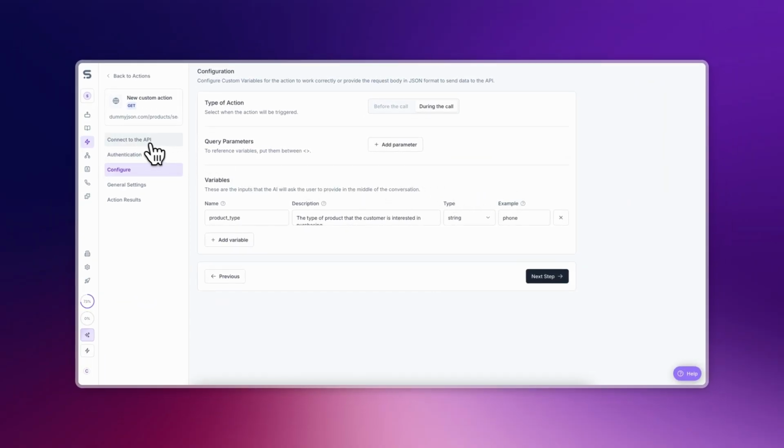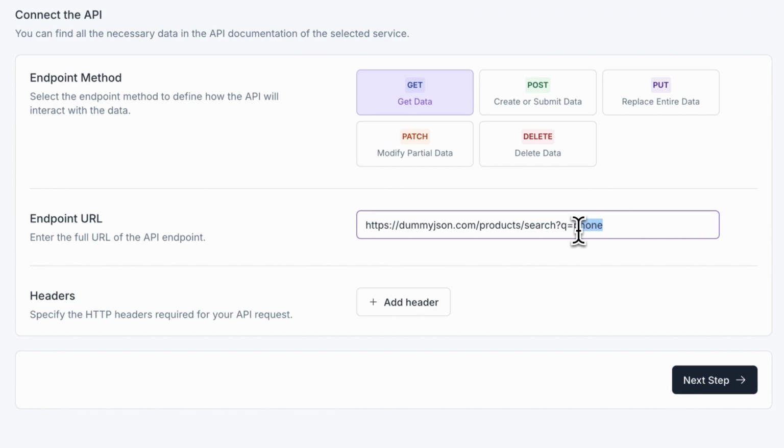When you create a variable in a custom action, you can reference that variable in any text field within the custom action. And this includes the endpoint URL and the Authentication tab. For example, navigate back to the Connect to the API section and add this variable here. Variables should always be surrounded by angle brackets. Now, instead of returning a list of products related to the phone category every time, we can return a list of products based on the customer's response. You can see here how variables allow for dynamic information.